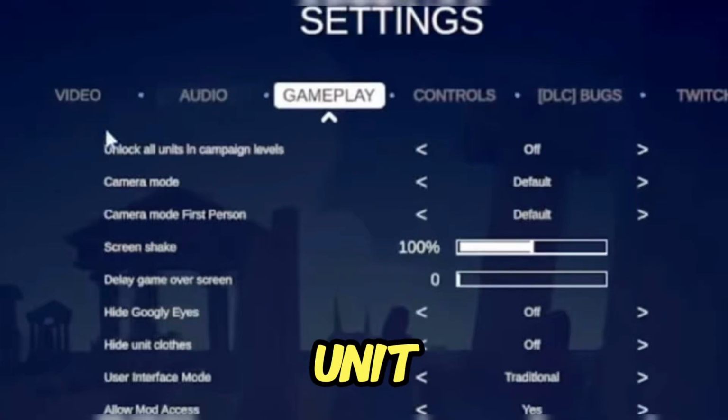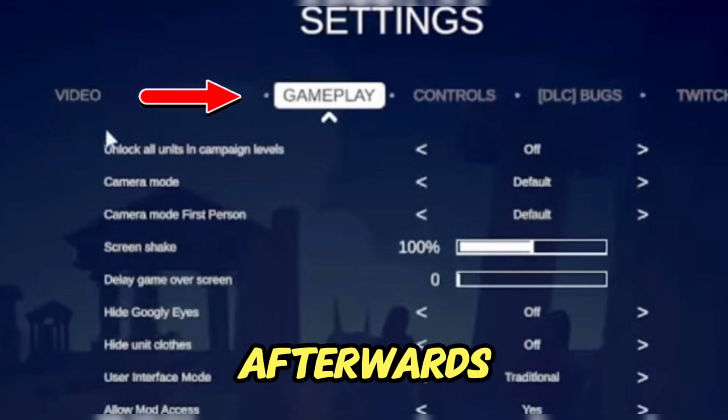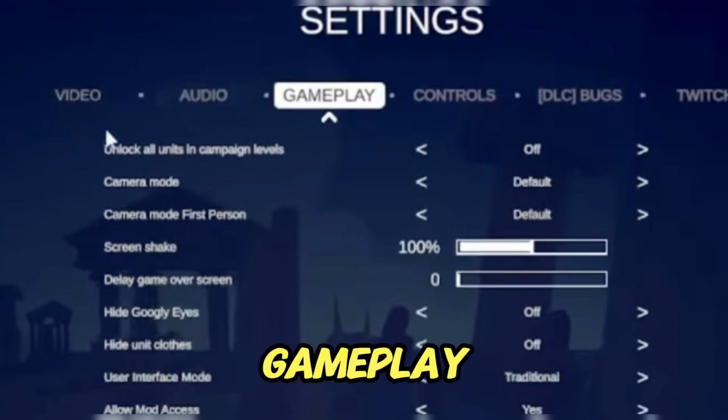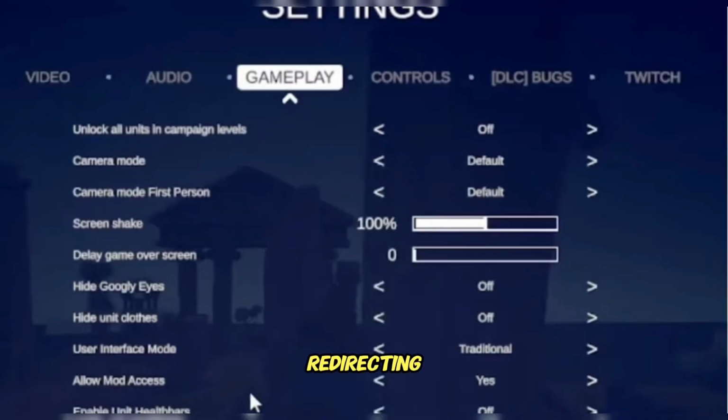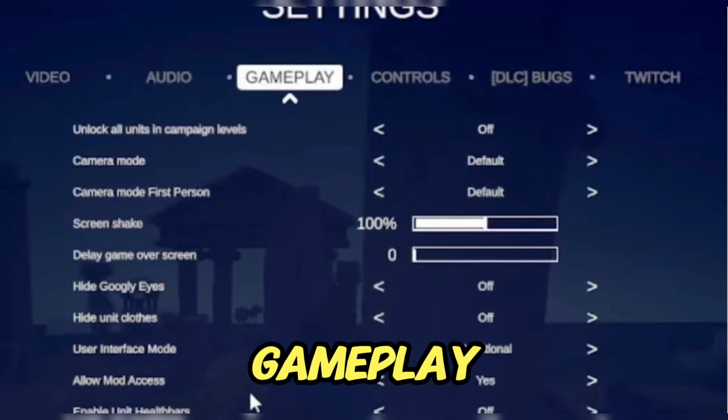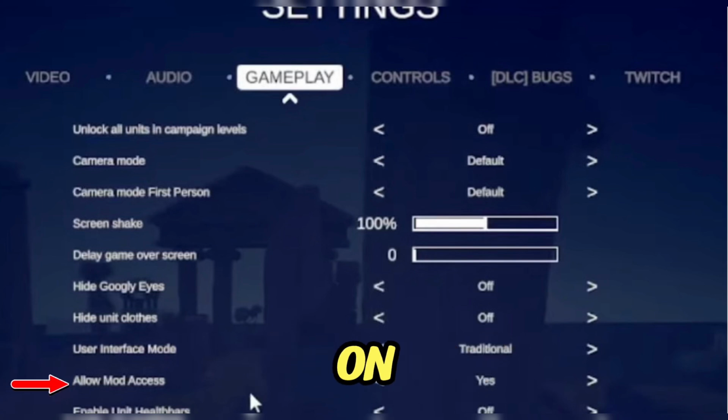Here's how to save a unit in TABS. So the first thing that you're going to do is go to the settings of your TABS game and then afterwards redirect yourself to the gameplay options. After redirecting yourself to the gameplay options, you can now go ahead and click on the allow mod access.